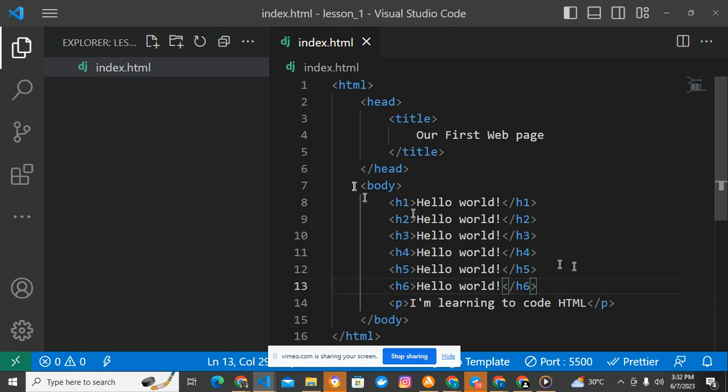Now, look here. We have 1 to 6. That is the heading tag. Note that the highest number you can get to is 6. And the higher the number, the lesser the content, that is, the smaller the text. Hello World in H2 will become smaller compared to Hello World in H1. H3 will be smaller compared to that of H2. H4 will be smaller compared to that of H3, and so on and so forth.